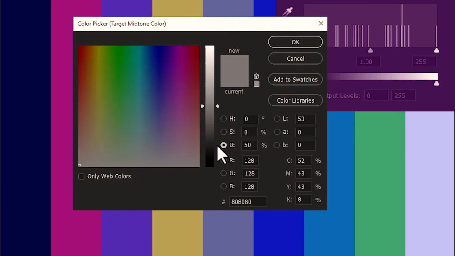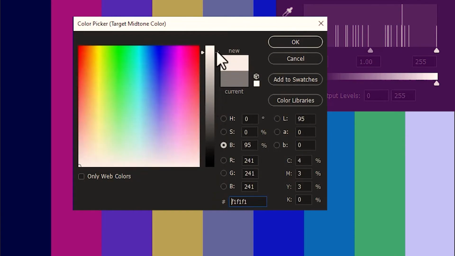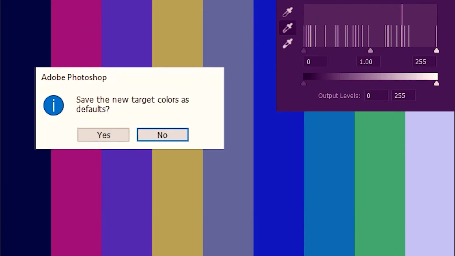Double click on the grey eyedropper. This time let's go crazy and move it all the way up. I'll not make it the default color, so no. Now I'll go and click. And it's not white, is it? Again, it has created a near perfect grey.